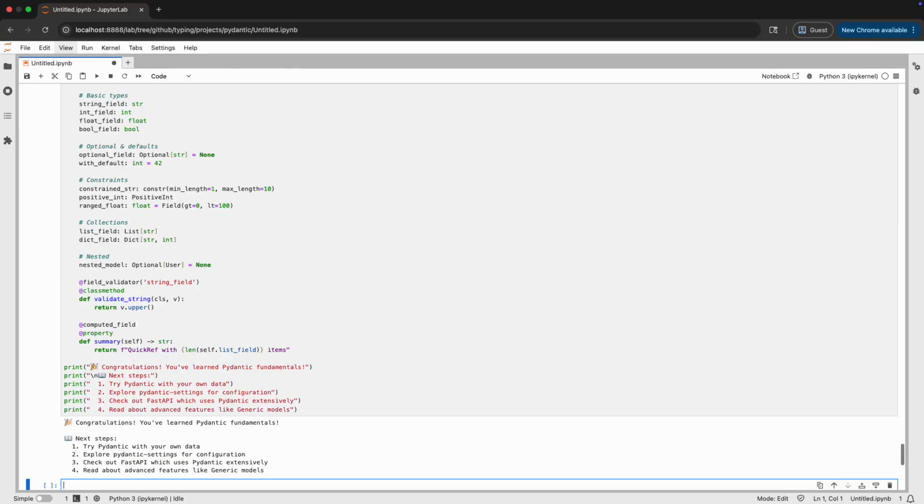Congratulations! You've successfully learned the fundamentals of Pydantic. You now understand how to create models, add validation, work with nested structures, and serialize data. The next steps are to try Pydantic with your own data, explore Pydantic settings for configuration management, check out FastAPI, which uses Pydantic extensively for API development, and read about advanced features like generic models. Pydantic will make your Python code more robust, maintainable, and developer-friendly.